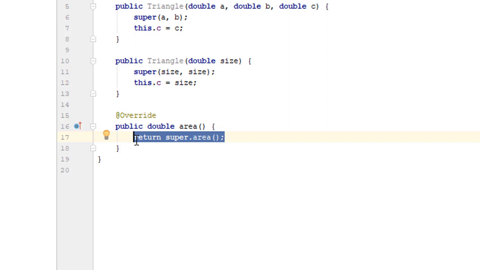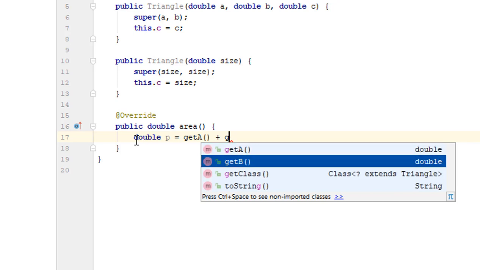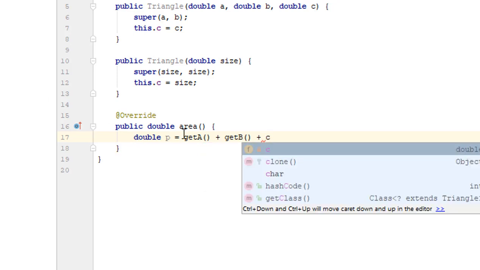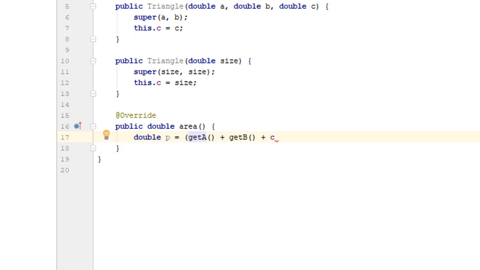First of all, we must find the half perimeter. To do it, all the sides must be summed up and then divided by 2. Create a double variable, call it P, assign symbol. We have no access to the fields A and B, so we will call the getters: getA plus getB plus variable C. Put this in the brackets. All this must be divided by 2.